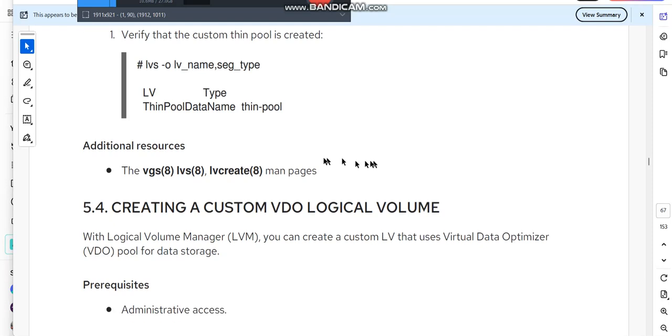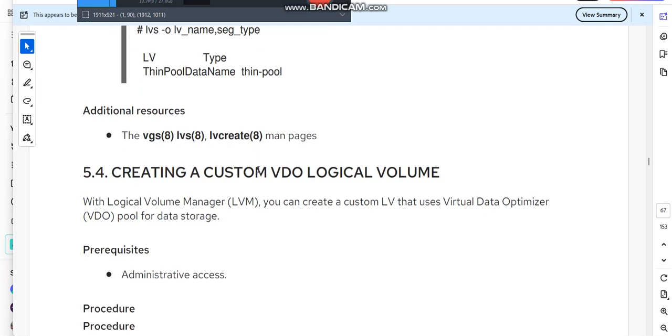Additional resources: vgs, lvs, lvcreate.